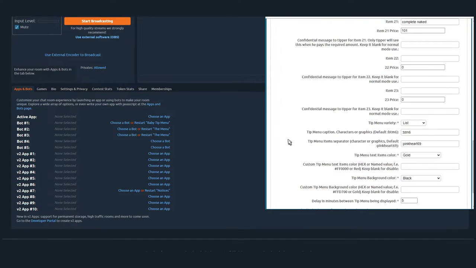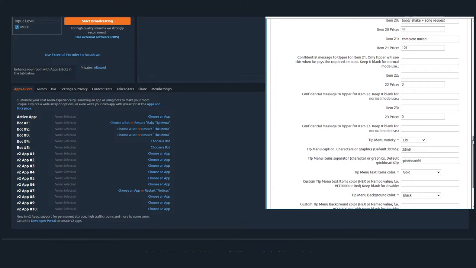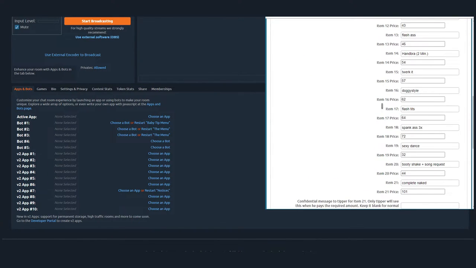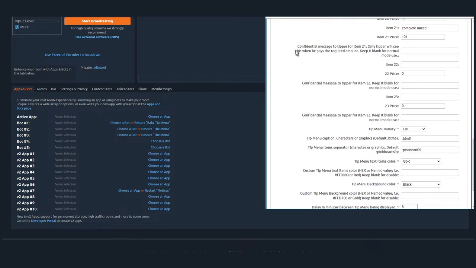But before I close this window or start the Baby Tip Menu, I have to give you some advice and very important hints. You will see I have added here a complete list where you as a broadcaster can choose an item and price and whatever. And you see that I have not filled out this part, item 21, item 22, and item 23. It is hard to explain in English. Let me explain it this way.